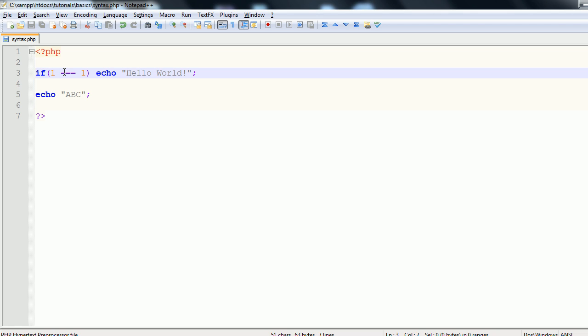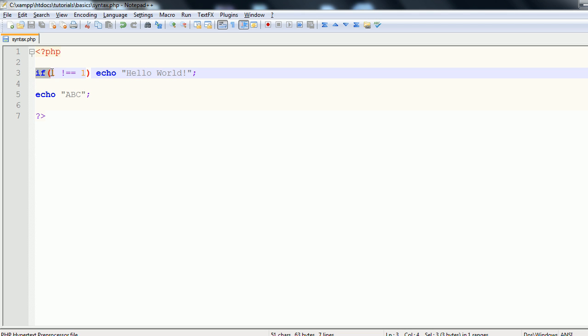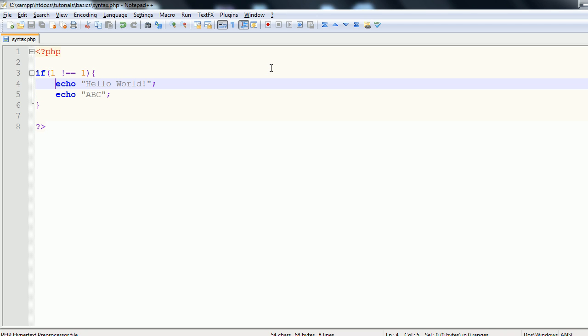So for instance, if we put this, we will no longer get hello world output, but we will get this. If we refresh, just to show you, you still get ABC, because what's happening is it's checking if 1 does not equal 1, do this, but the line ended there. Because you're not telling it to do multiple things within the curly brackets. So curly braces are always a good idea when you're using if statements or other things that require code blocks.